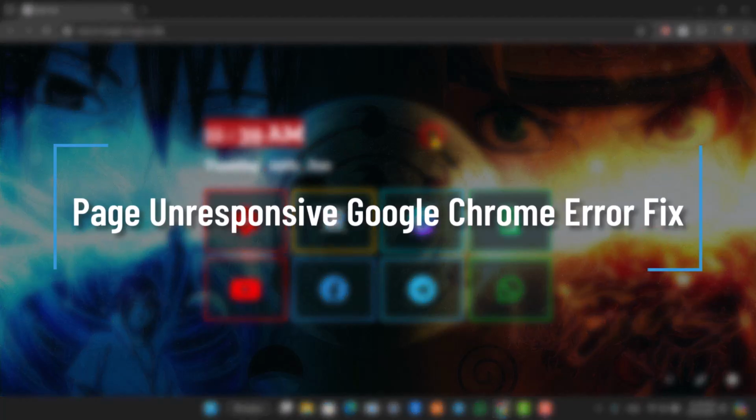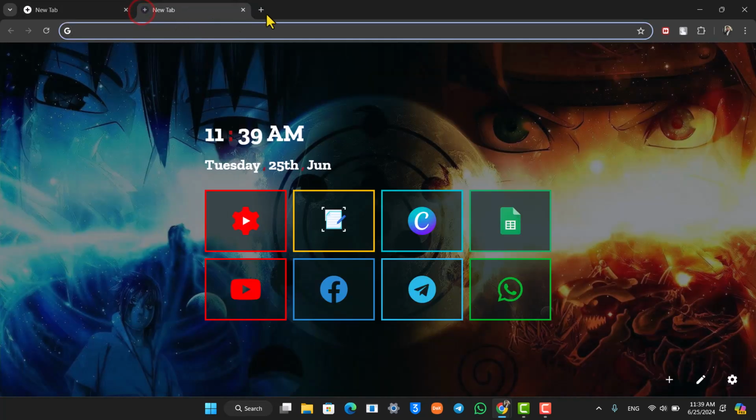Page unresponsive Google Chrome fix. Now, sometimes what happens is that whenever you're navigating through so many sites, or maybe there is just some kind of issue with it, it will give you the page unresponsive kind of thing.